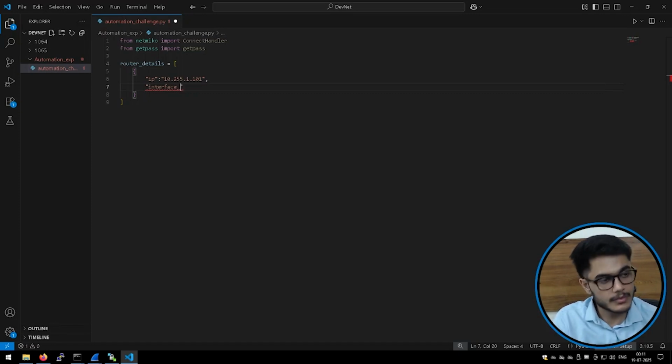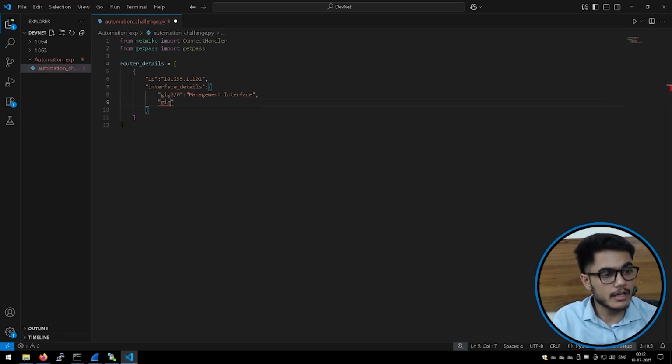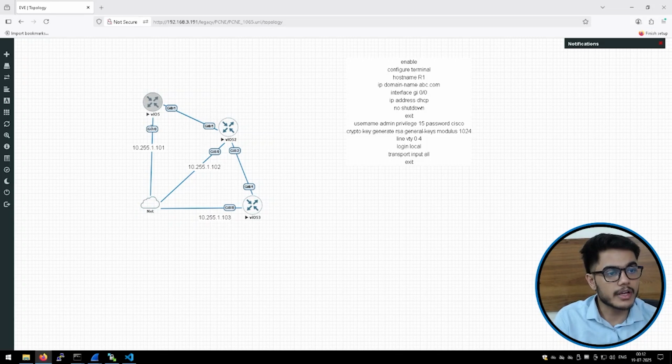Interface details which I want to implement on the device. So interface_details is again going to have a dictionary inside it, which will say that for Gi0/0, the description should be management interface, comma. For Gi0/1 of my router 1, the description should be connected to R2. Let's have a look at the topology again. We are saying for Gi0/0, it should be management interface. For Gi0/1, it should be connected to R2.